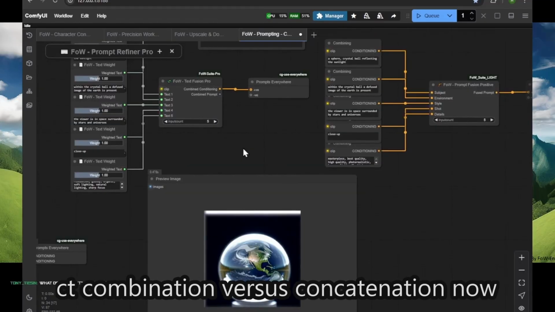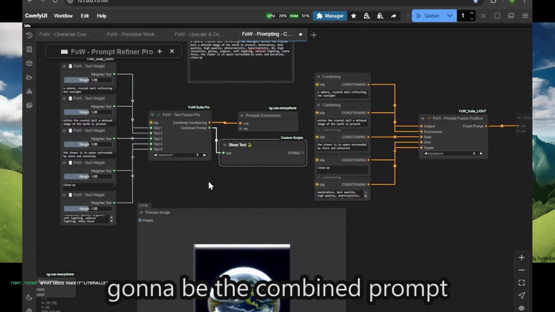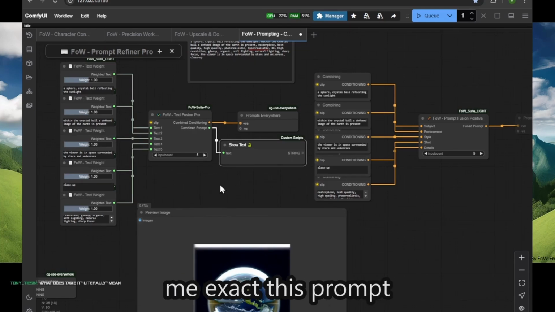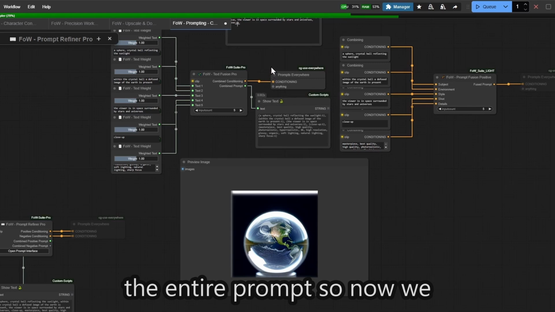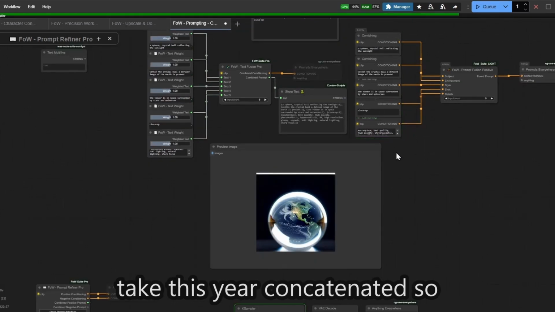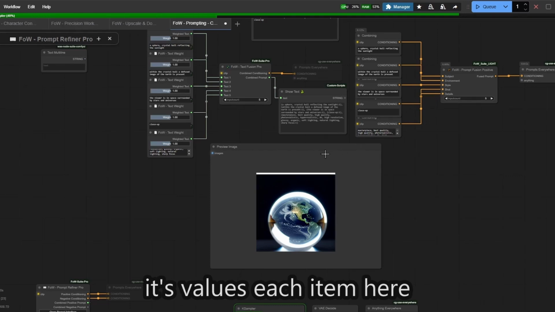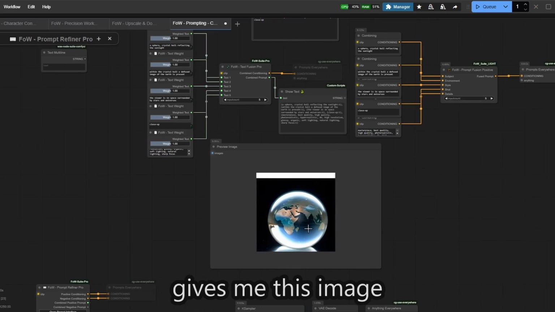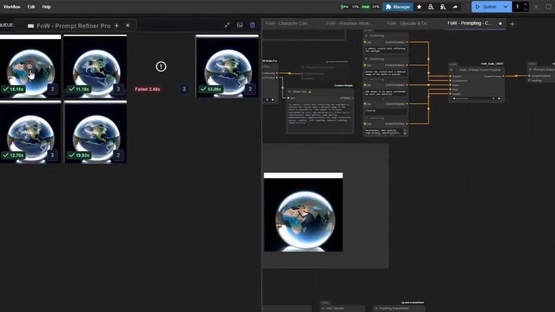Let me show you the correct combination versus concatenation now, okay? This prompt here is going to be the combined prompt. This node combines all those tokens together and gives me exactly this prompt. So this gave me the entire prompt. Now we take this, concatenate it, so put it in order. Now it values each item the same and creates an image. That gives me this image. So we see here the difference between this one and this one.